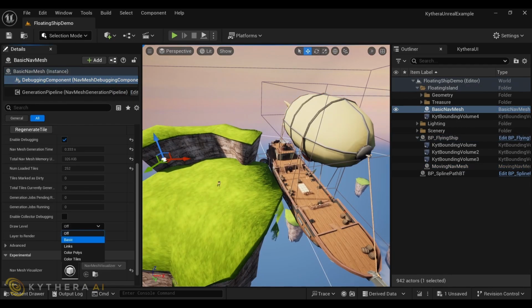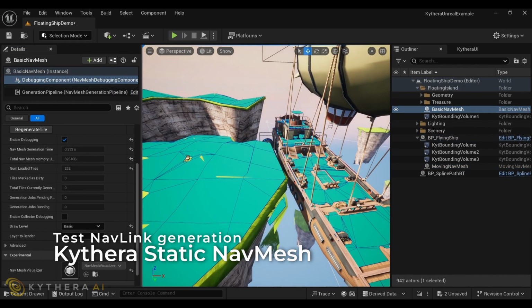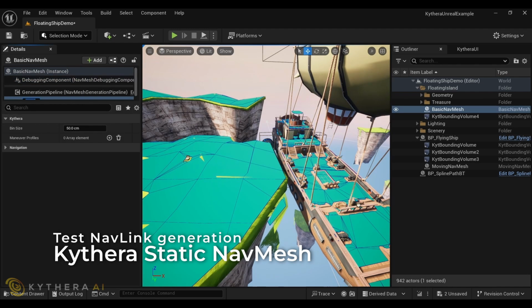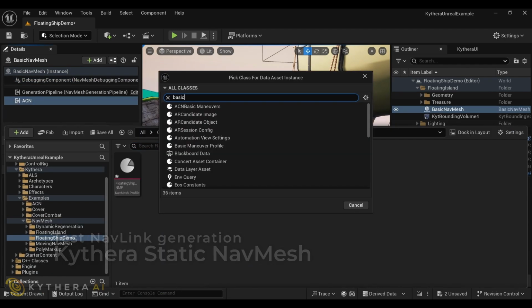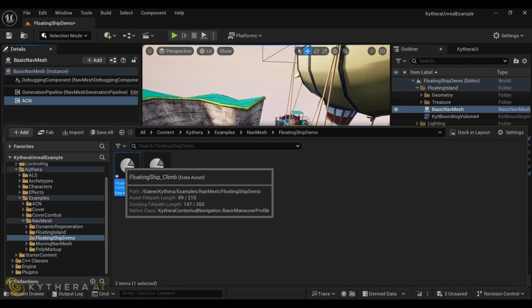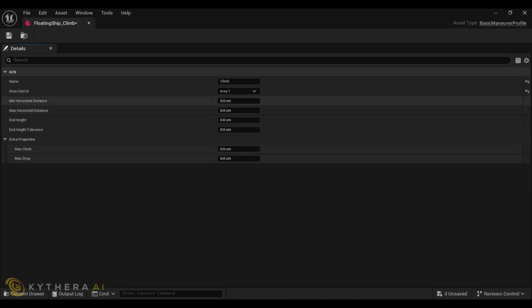With both NavMeshes set up, we now set up auto context generation. This will create nav links which actors can use to maneuver on and off the ship. We move the ship to test the automatically generated links.